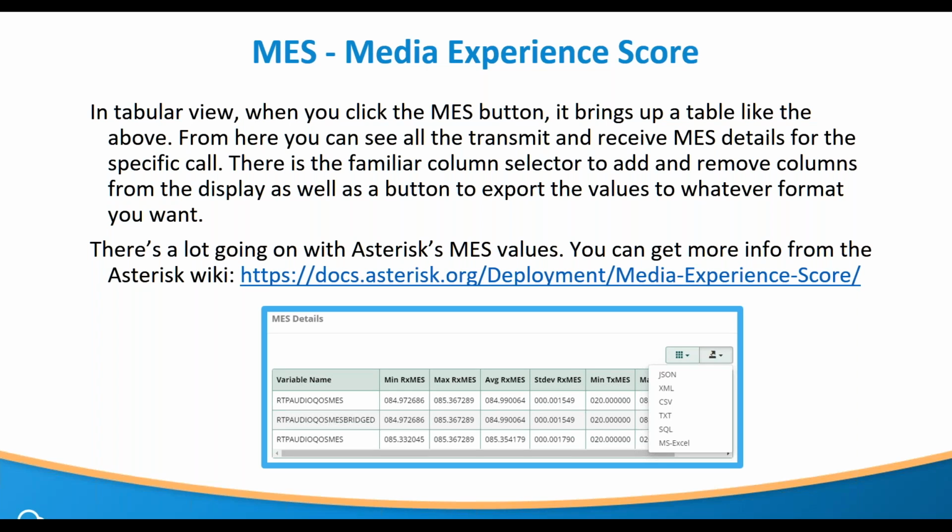The media experience score basically tells you about transmitted packets, and it tells about minimum, maximum, received, and average packets, and based on that it generates the score. You can go to the Asterisk documentation, where we mention the link, and study more. You will see full details of your media experience score and the details of the calls.